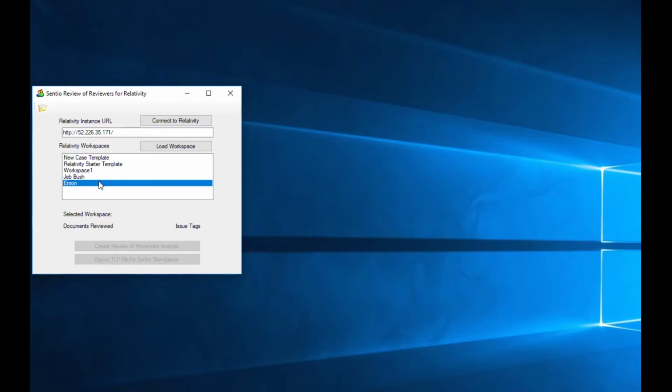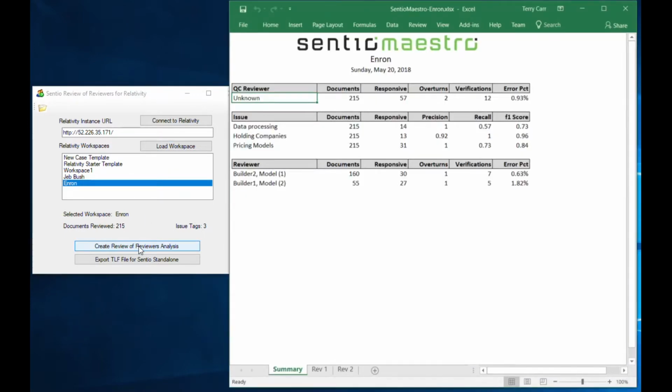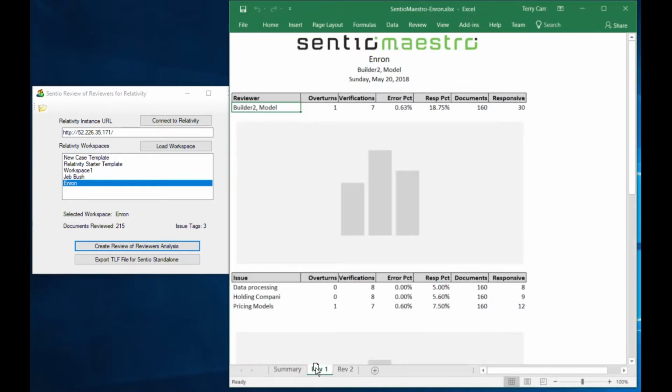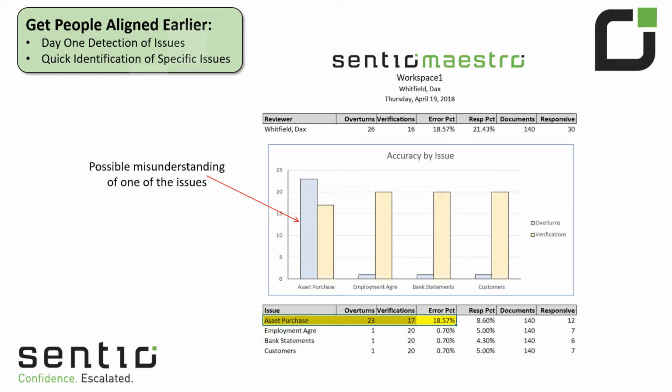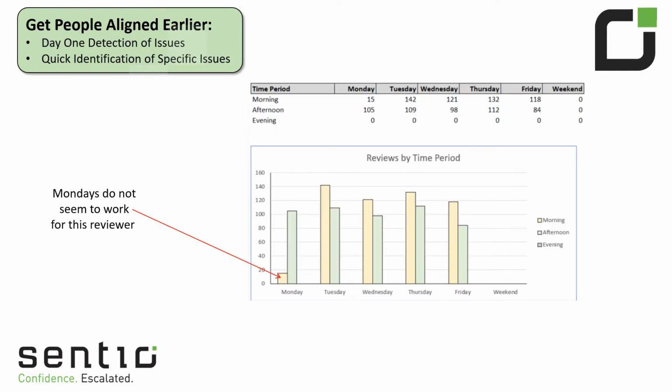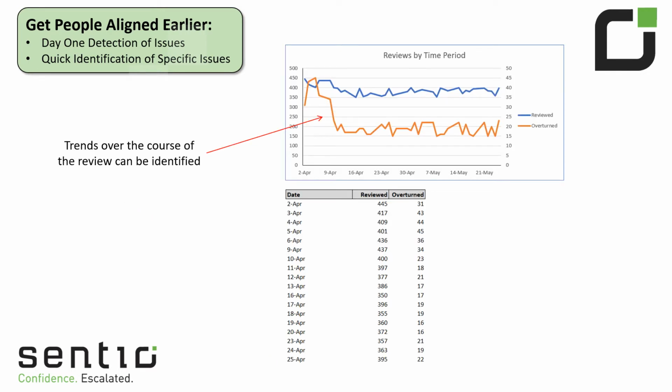The review of reviewers' analysis can be generated on demand as early as several hours into the review. The Excel spreadsheet contains a tab with the status of the review and a comparison table of all the reviewers. It also contains one tab for each reviewer, providing insights into the different aspects of the reviewer performance. For example, the analysis can identify reviewers who have an incorrect understanding of a certain issue, or who have a performance variance by time period. It can also show quality trends by reviewer throughout the review.